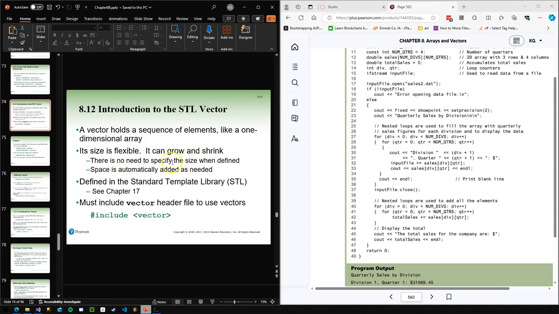Because of that, we don't have to specify the size of it when we define it. The space is automatically added as needed. Well, that's handy. Apparently, there's more about the STL in Chapter 17. We'll just be consuming it piece by piece as we need it as we go through the chapters.